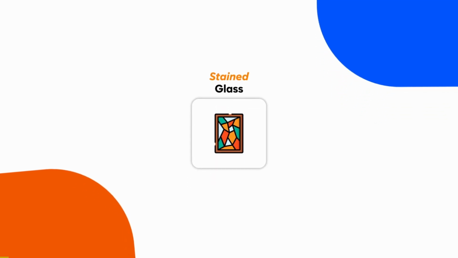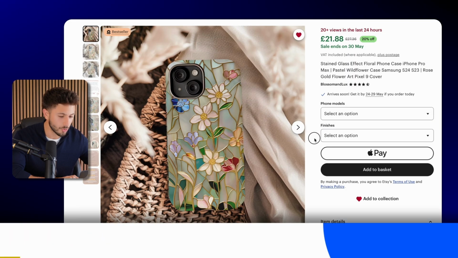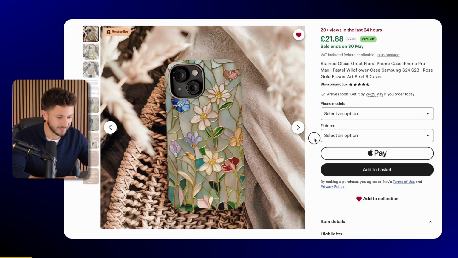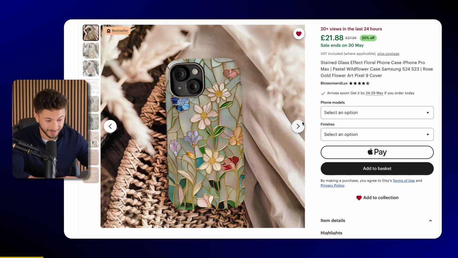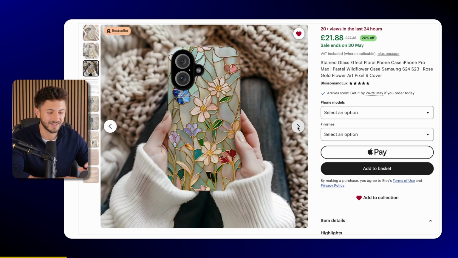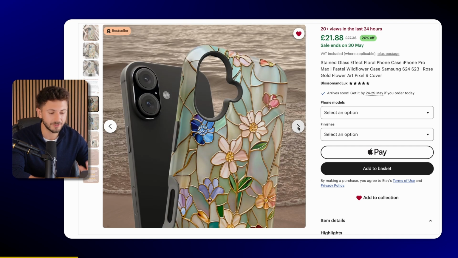So let's get straight into it with the first design trend, and it's gonna be stained glass. Okay, so this is the product on Etsy guys. And as you can see, it's a bestseller up here in the top left, best-selling product. And it's essentially just this stained glass effect pattern, which is being used on a phone case.